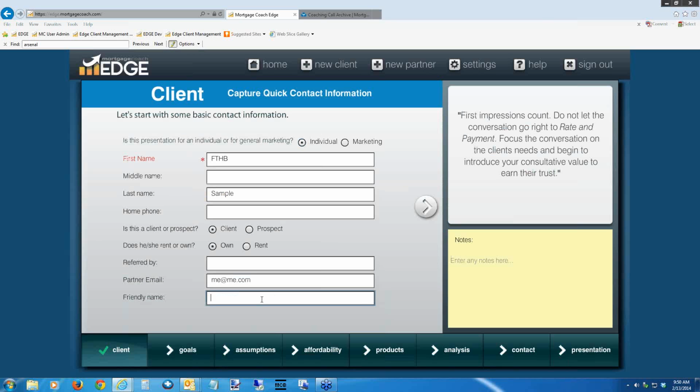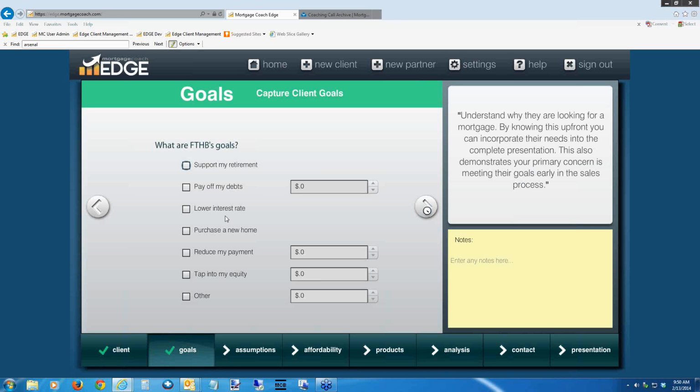So I'm going to add an additional analysis under this one, and all I'm going to do is change the friendly name. So in my friendly name, I'm going to choose Move Up Buyer. Now, they are going to purchase a new home, but I'm not going to check this box. And the reason I'm not is I want to show their current mortgage. I want to show what happens when they sell their current property and use the proceeds to buy a better place. So I'm going to leave that unchecked. Matter of fact, I'm not going to check any goals on this one.